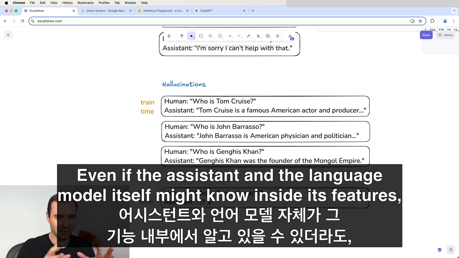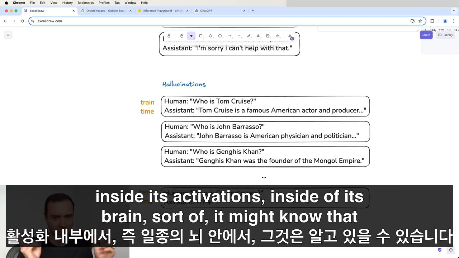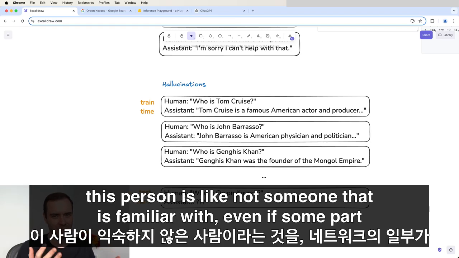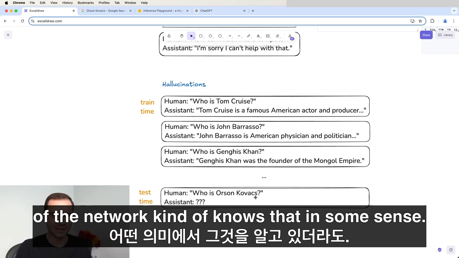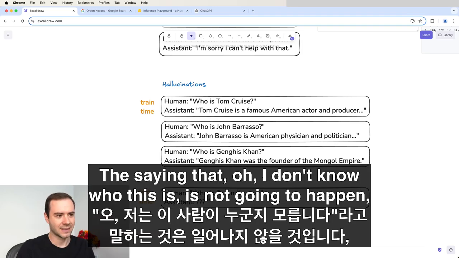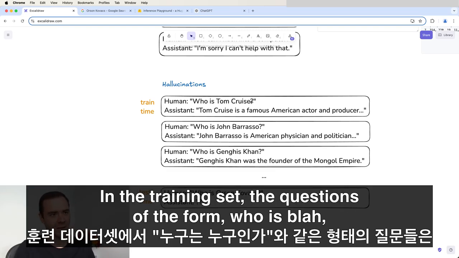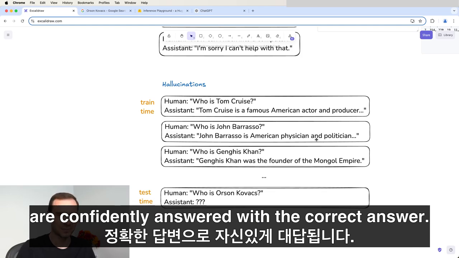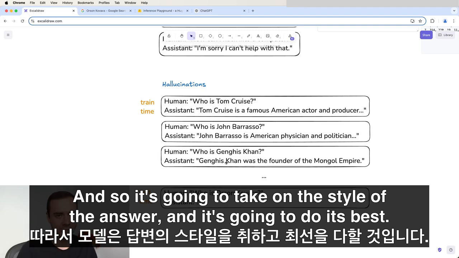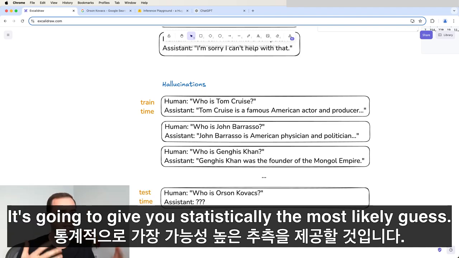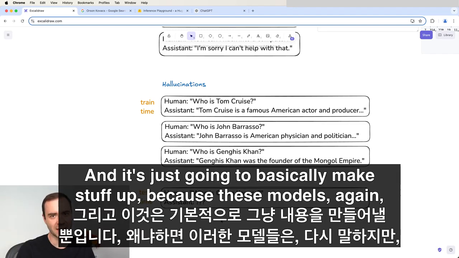Even if the assistant and the language model itself might know, inside its features, inside its activations, inside of its brain, that this person is not someone it's familiar with, saying "I don't know who this is" is not going to happen, because the model statistically imitates its training set. In the training set, questions of the form "who is blah" are confidently answered with the correct answer. And so it's going to take on the style of the answer and do its best. It's going to give you statistically the most likely guess, and it's just going to basically make stuff up.